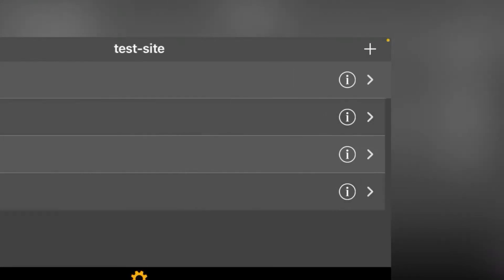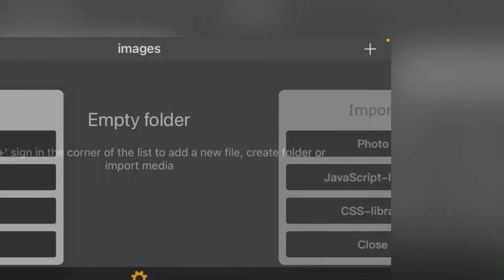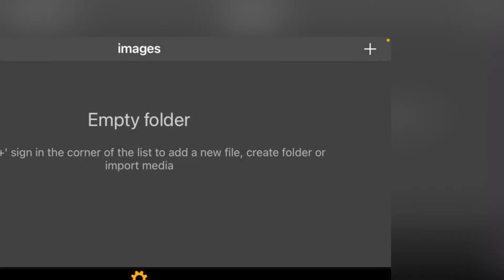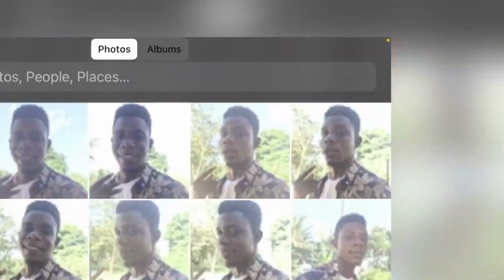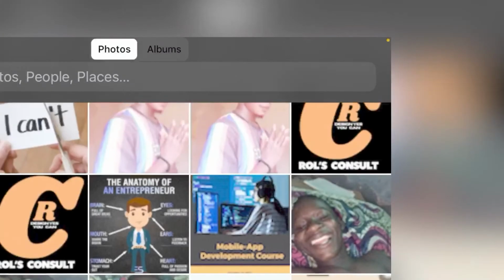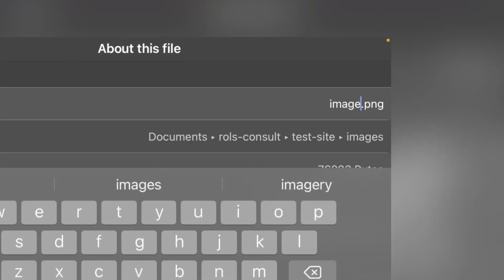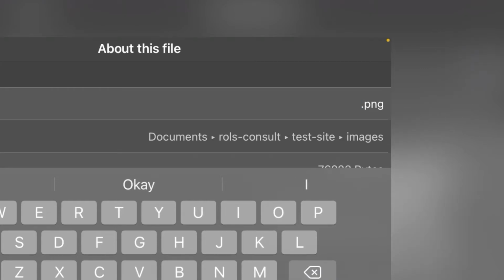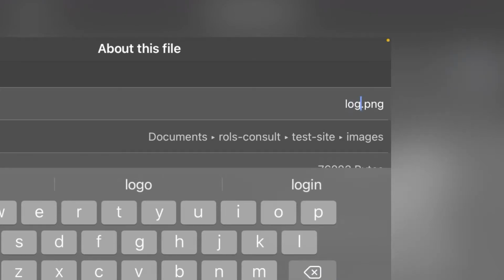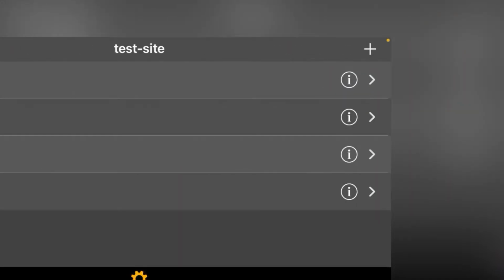So we go back. Now we go and import images into our images folder. We click import, then photo. We go and take our photos from here and go to Rose Consult. That's it. It's called image.png. We'll call it logo. So we come here and rename it, logo.png. When we are done, we just click on done, and there we are. So now in our images we have one file which is logo.png.